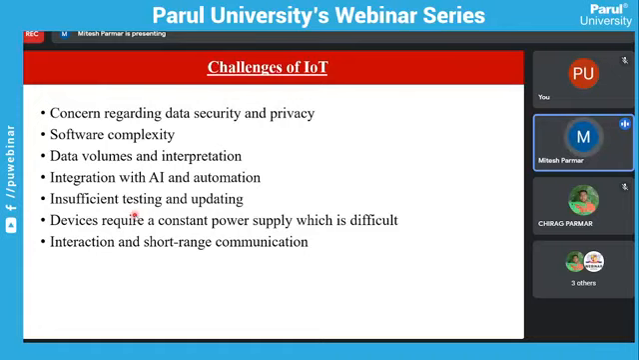As well as, right now there are lots of IoT devices. So testing and updating of all of these devices is insufficient or improper. All of these devices will require a constant or continuous power supply, which is difficult at times, because all of the devices must connect with the internet, and to connect with the internet you will require a continuous power supply. So that is a difficult situation.